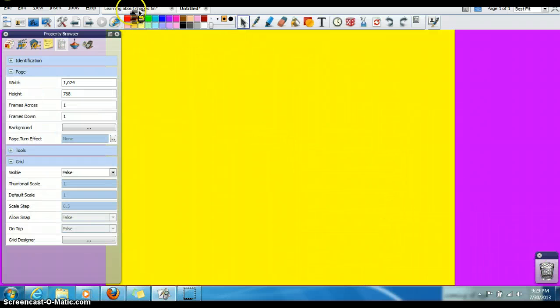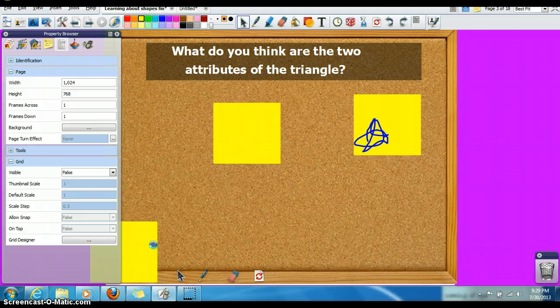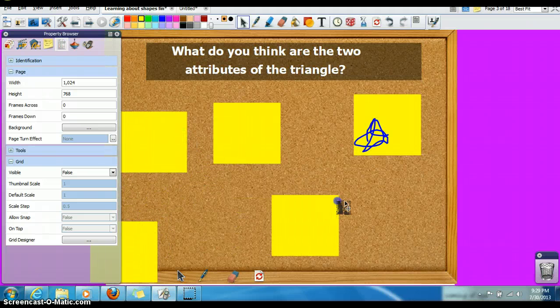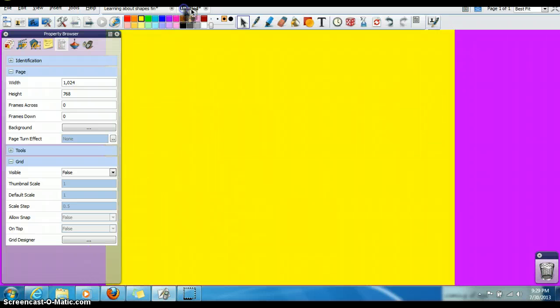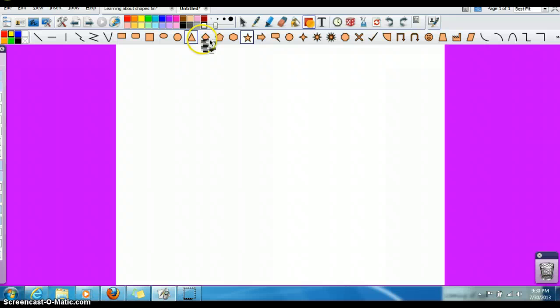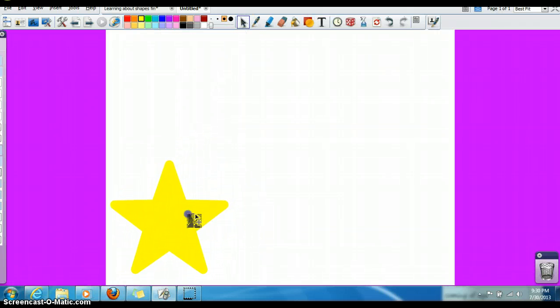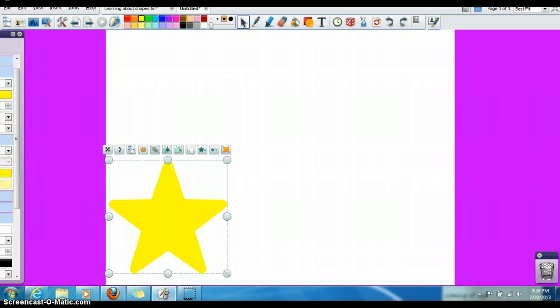The other thing I want to show you is how to make sticky notes like this, where you can just drag a copy of an image where your kids can perhaps write all over it. So what we're going to do is reset my page. And I'm going to make a shape. Let's say you want your sticky notes to be star-shaped. And make them yellow. And just make your image however big you want it. Move it to the location of your choice and select it.